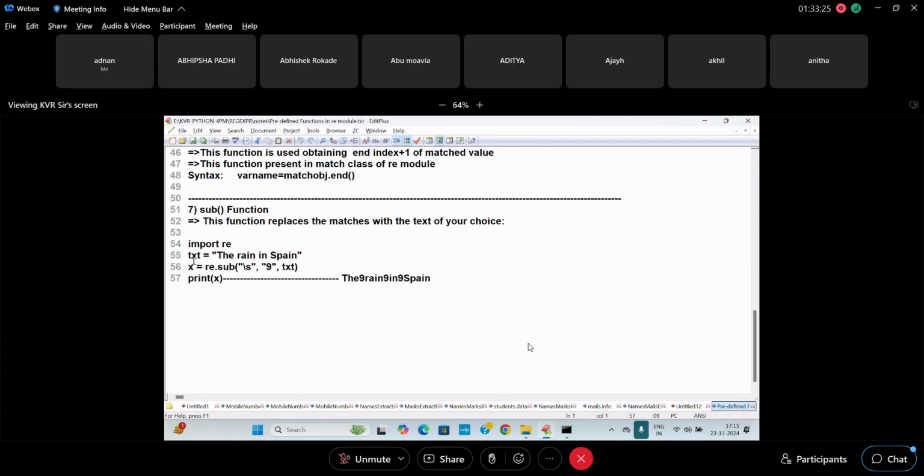Just look at the example: the rain in Spain. What is this? D space rain space in Spain. re.sub, the substitute function. Who will identify the space? Slashes indicate what? Space. In that space, what are you substituting? Which data? Text data.